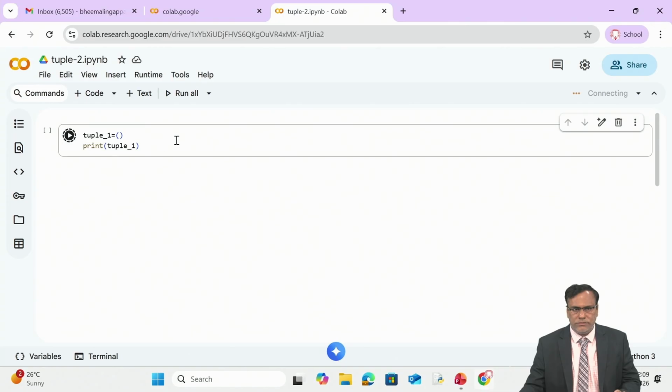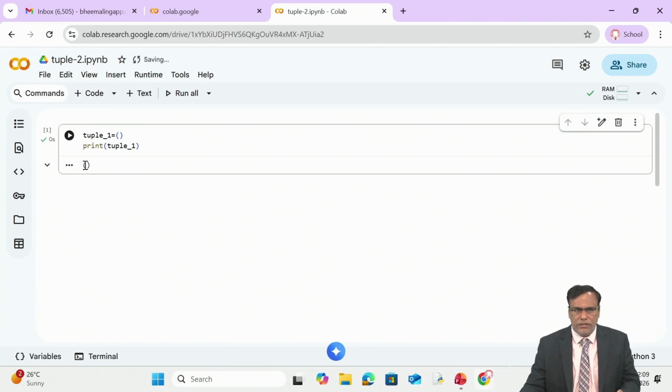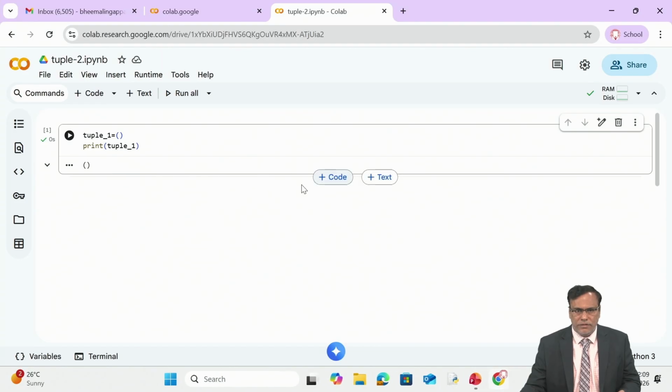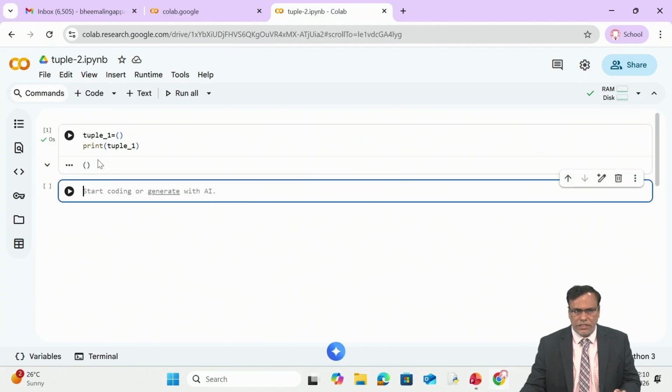It is slow, it seems. Yeah, see, you have got only this parenthesis without data. No data is enclosed between this parenthesis. That means that is an empty tuple.